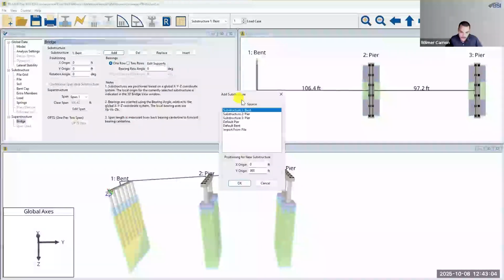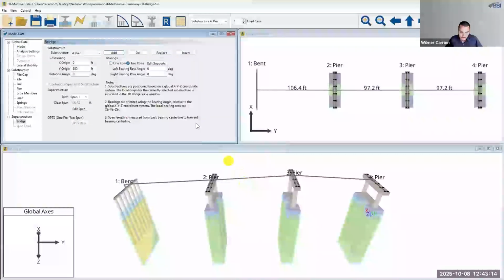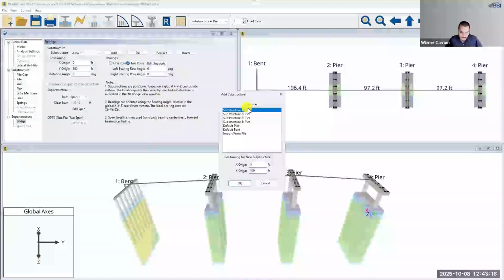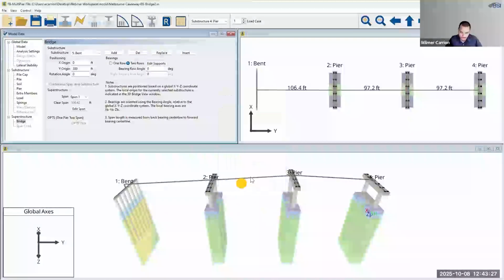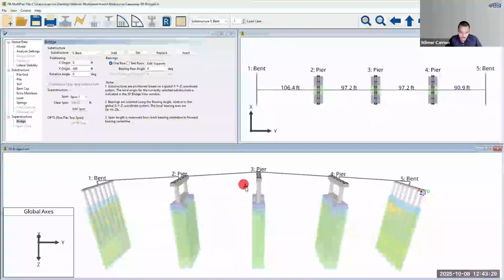and we'll use pier 2 as our source since we want to add this as our 4th substructure. So we'll press OK. And then one more time, we'll add pier 5 or substructure 5 based on end bent 1. So substructure 1 is our source, press OK. And now we have our full bridge model. So let's go ahead and save this.